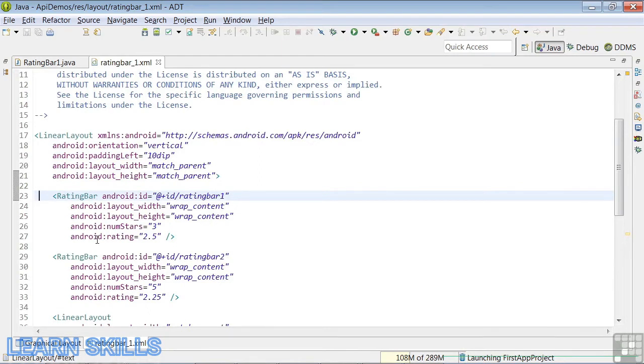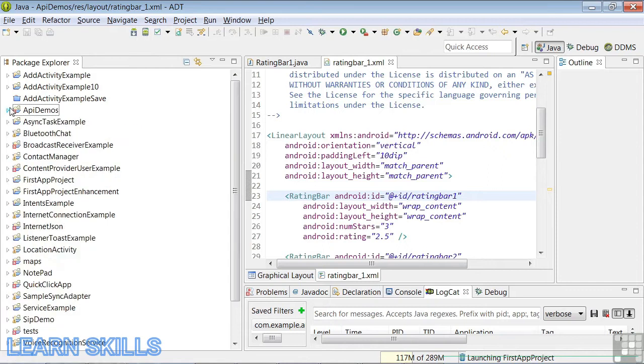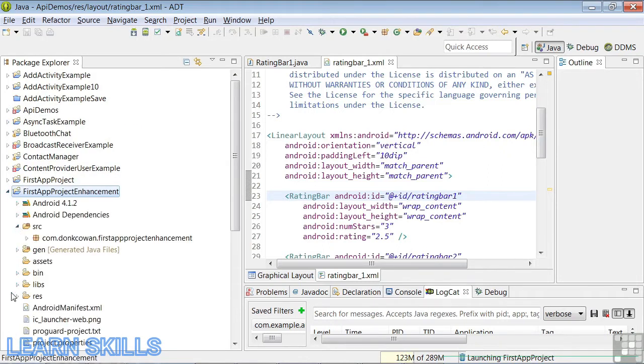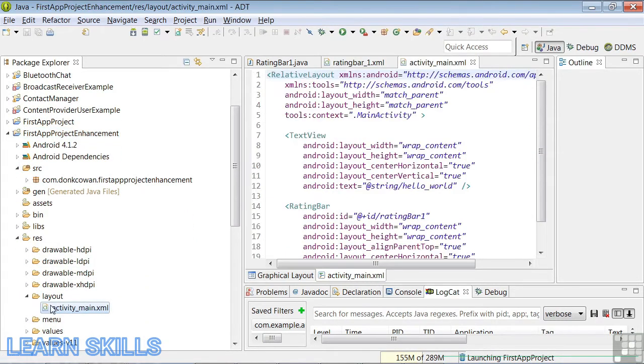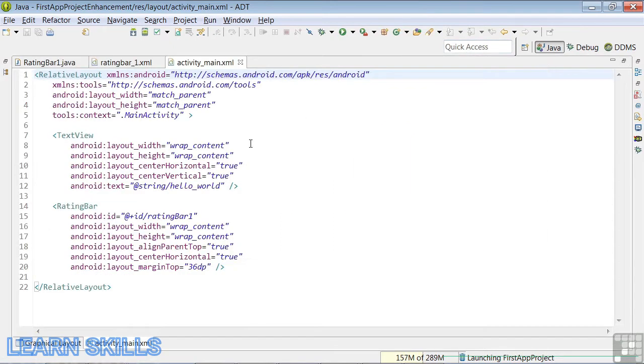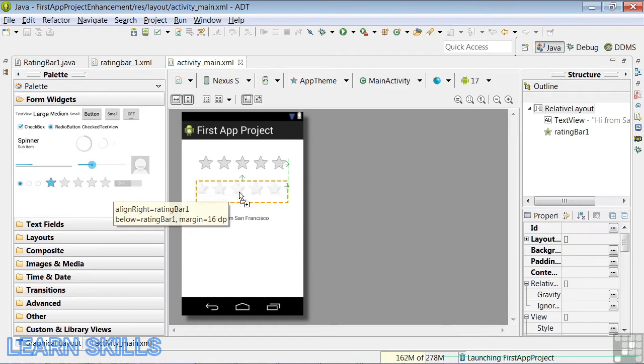Now let's open the layout of our first app enhancement. I've already created a new app in the working files workspace called First App Project Enhancement. So let's open the layout. And if we look in the graphical layout tab, we see where I've added a stars bar up at the top. Now, the way I did it was using the form widget. I simply clicked on the stars bar and dragged it onto the screen.